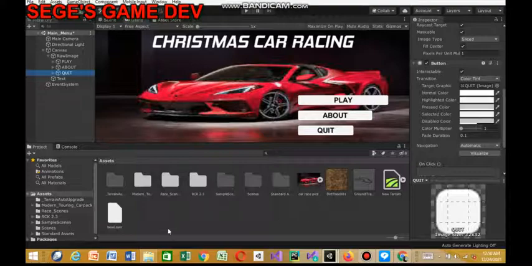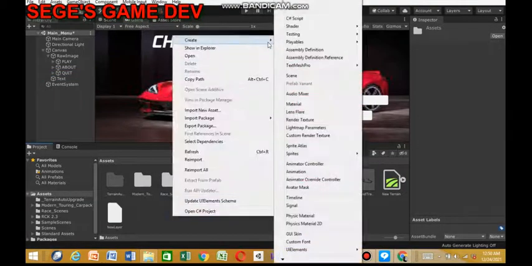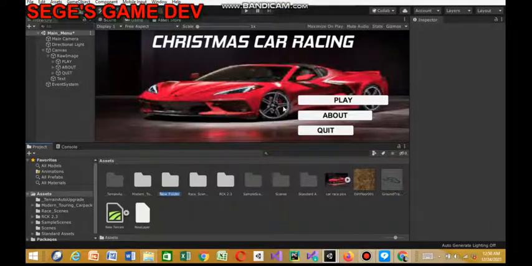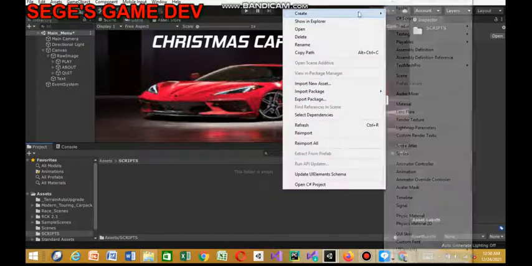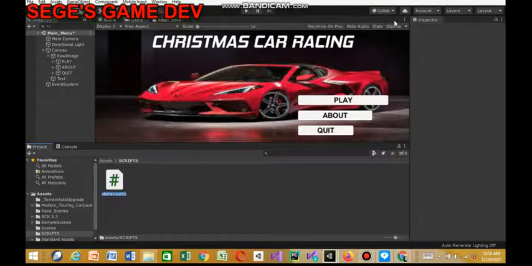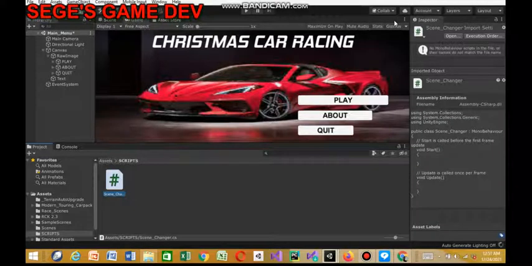So we're gonna create a script, it's a C# script. So create a folder, and the folder we call it scripts. Another folder, we're gonna create a C# script. I'm gonna call it scene changer. Sorry. Scene changer. Enter.